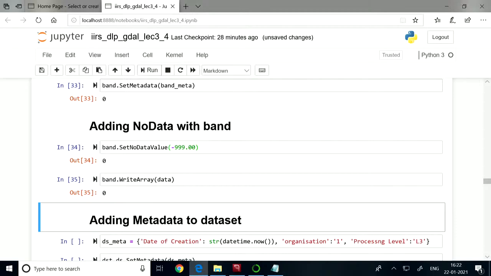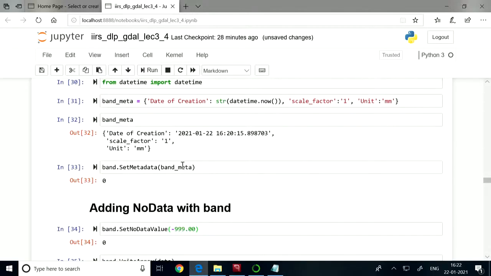Now actually this metadata was specific to this particular band. Suppose our image has 3 bands and we want to save metadata band-wise. Band 1 might have different metadata from band 2, because band 1 may be red. Its scale factor, for converting to reflectance, or if it is temperature, would involve different formulas or other information. So this metadata was specific to that band.